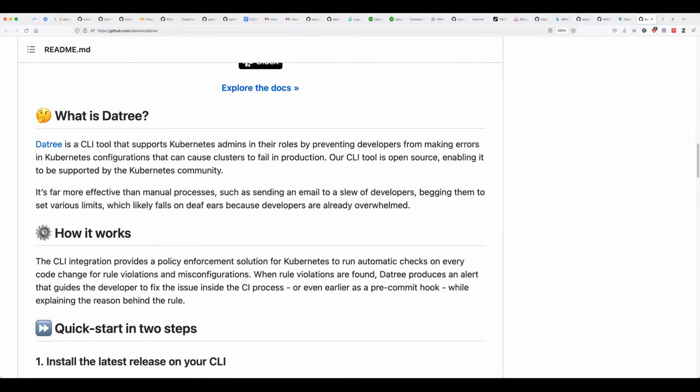It's a CLI tool that supports Kubernetes admins in their roles by preventing developers from making errors in Kubernetes configurations that can cause clusters to fail in production. Our CLI tool is open source, enabling it to be supported by the Kubernetes community. It is far more effective than manual processes, such as sending an email to a slew of developers, begging them to set various limits, which likely falls on deaf ears because developers are already overwhelmed.